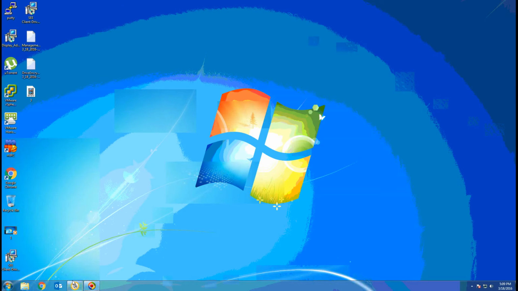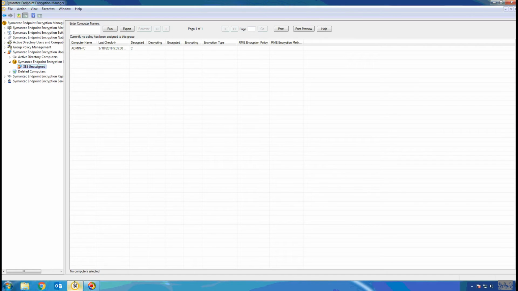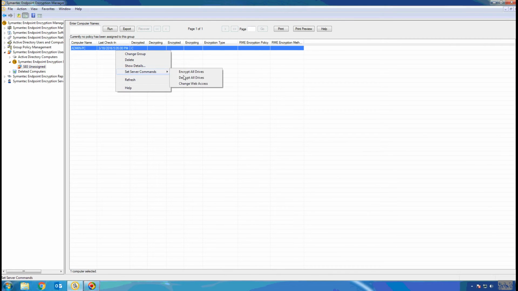Okay, so now we've rebooted. I'm going to pull back up the Symantec Endpoint Encryption Manager. Under Symantec Endpoint Encryption Users and Computers, you'll see Manage Computers. And this computer is not a member of the domain, so it's going to show up as unassigned. So you can see what drives are attached to it here under decrypted. It also says the last check-in. We can set server command to encrypt all drives. That's basically going to start encryption on the machine. I'm going to hold off on that because I want to show you something else here real quick.